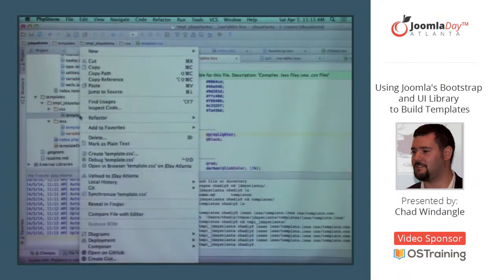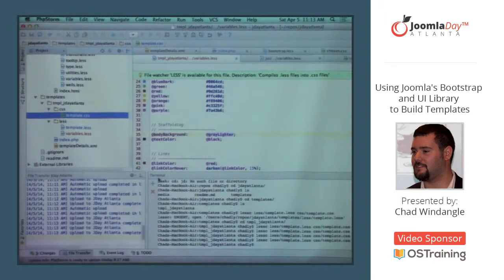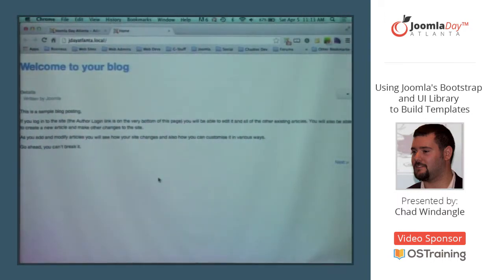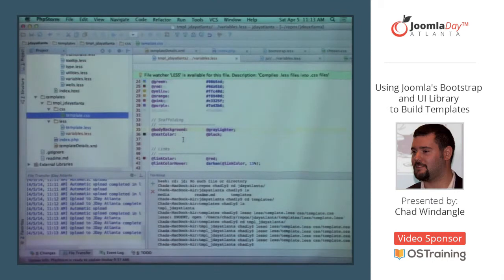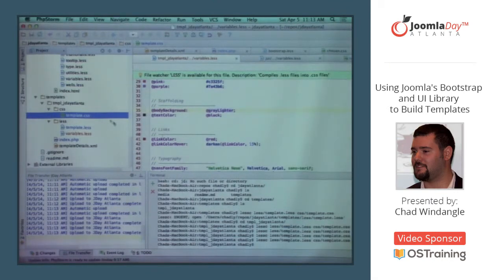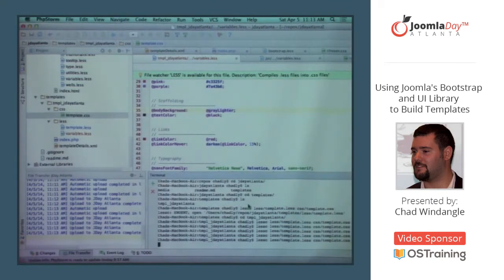Is Joomla doing the compiling for you? No, I have downloaded a Less compiler called lessc. I have a slide that has basically Google Less compiler. You'll find it. It's really simple.